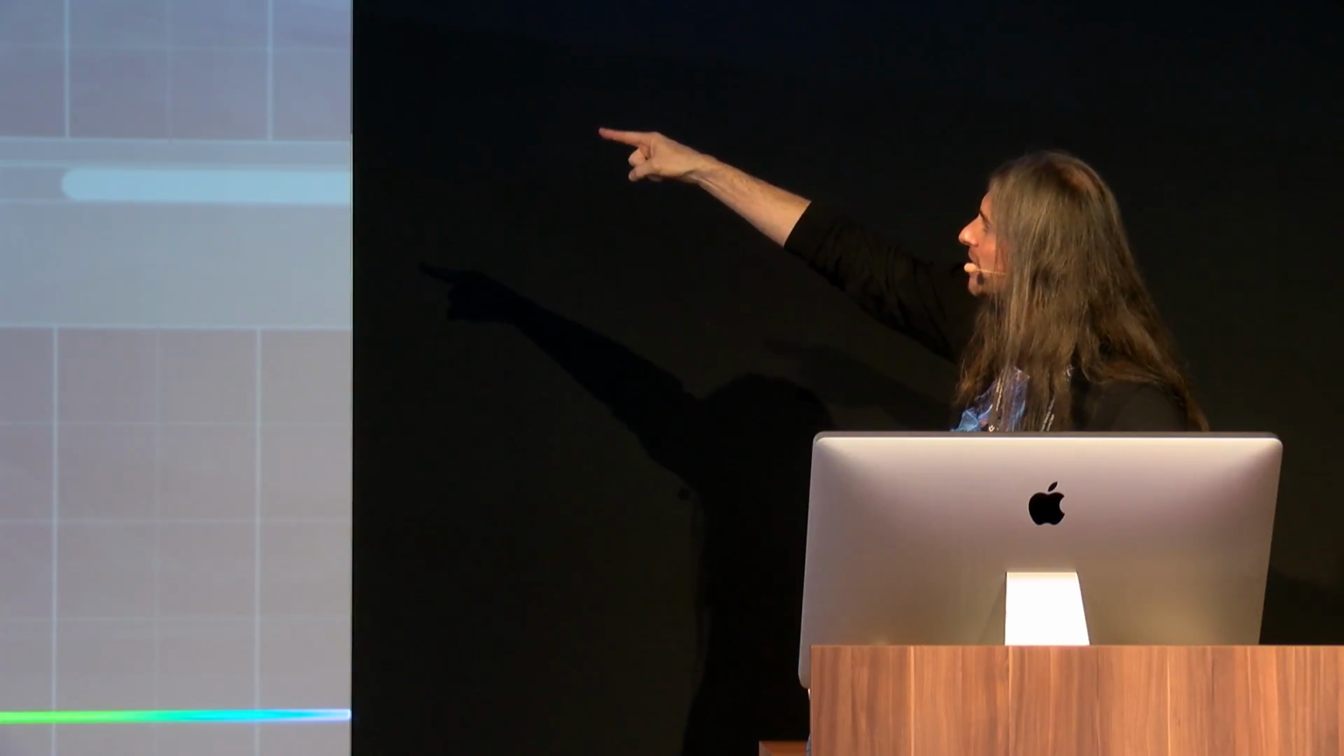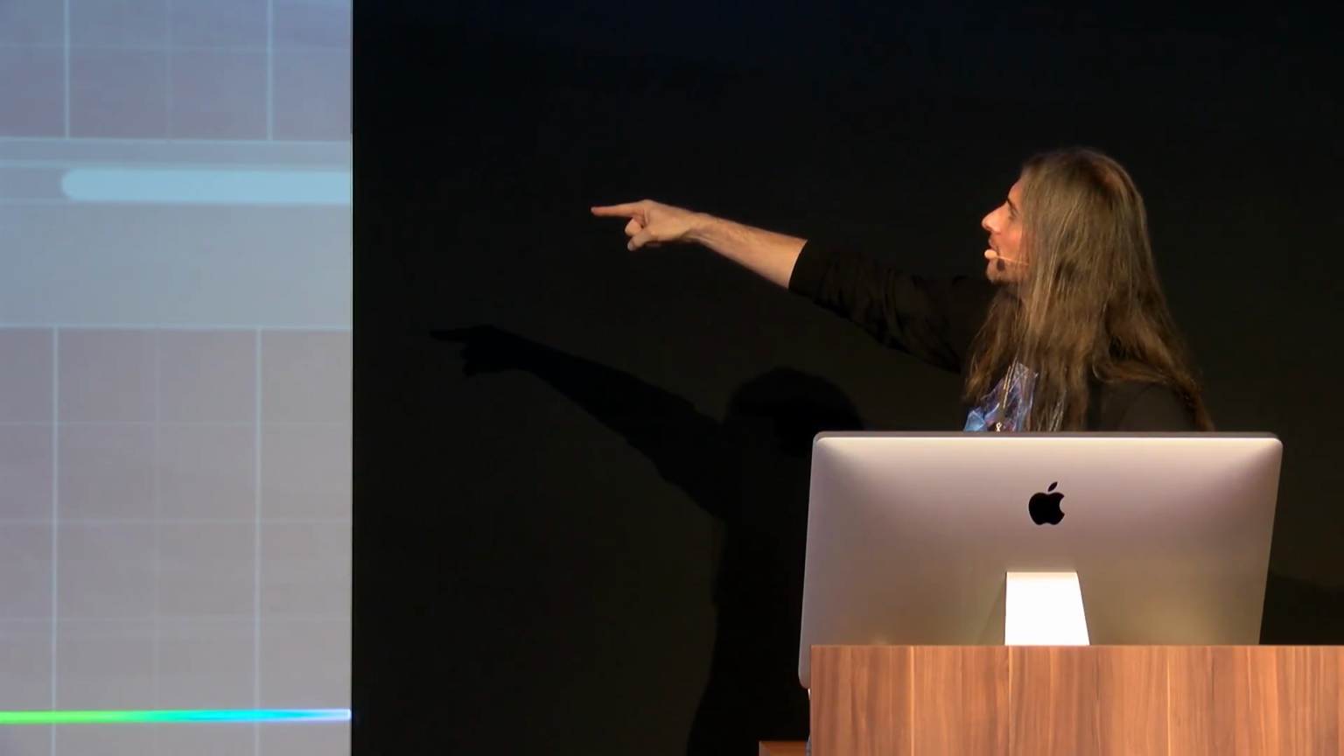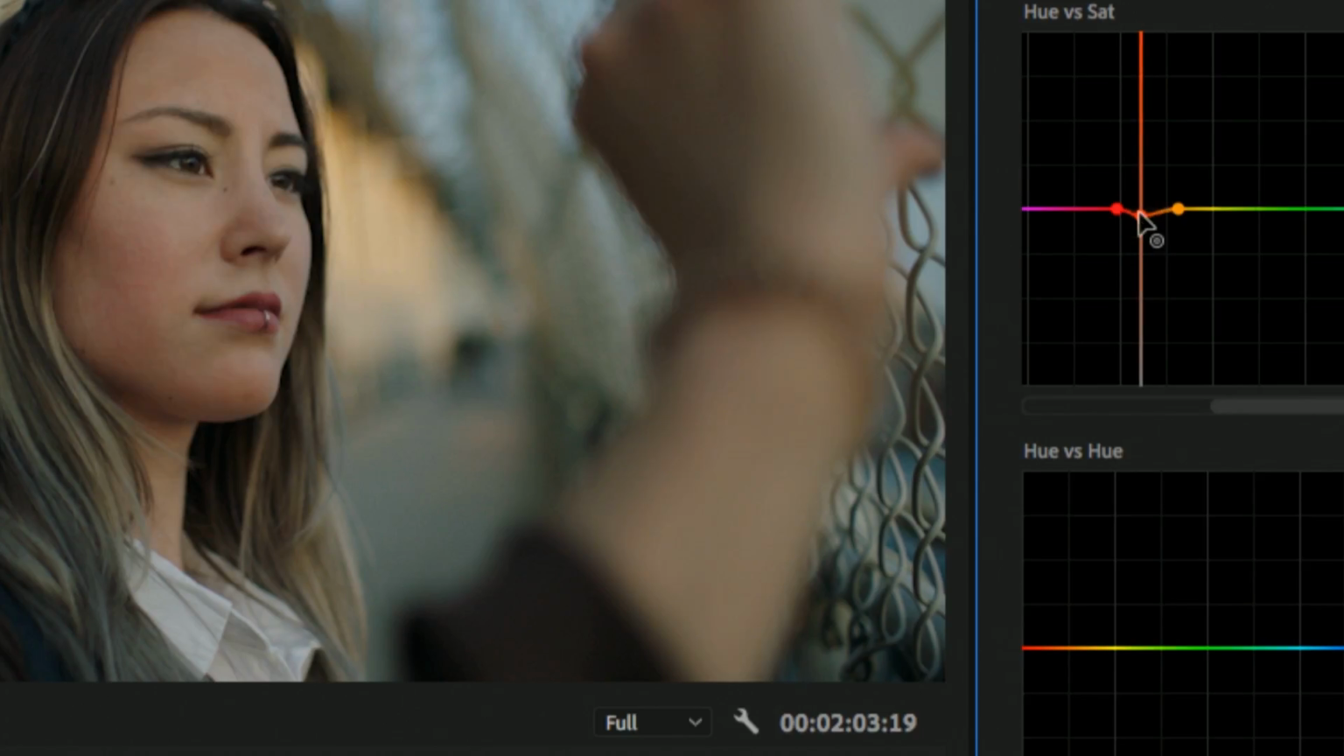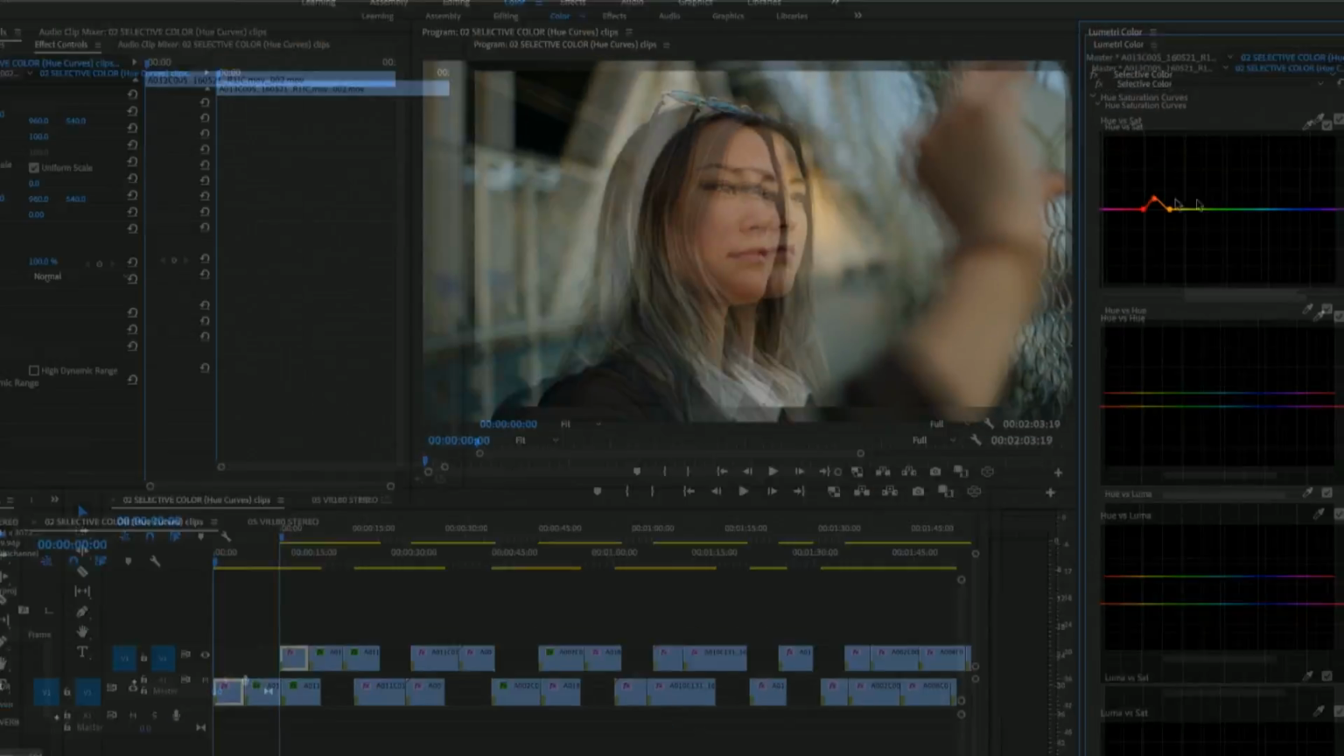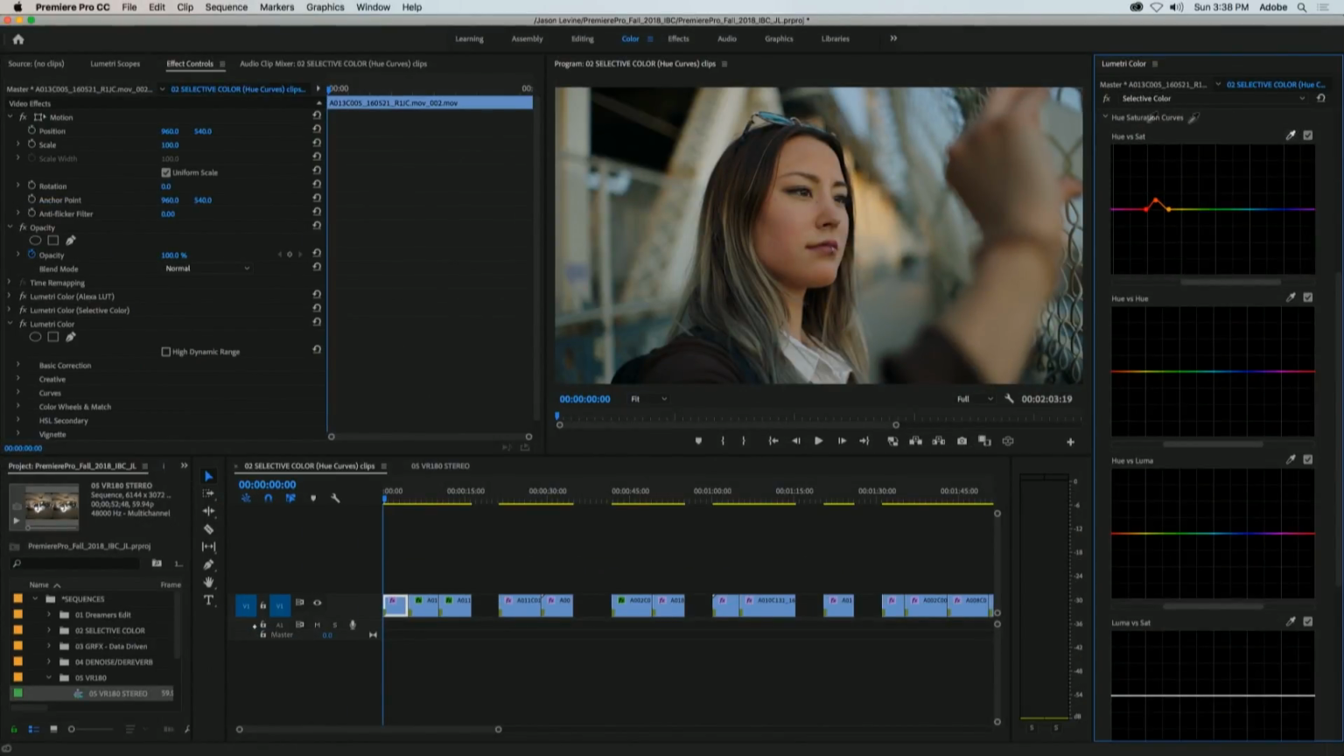Oh, I see. Yep, this color, more of this color, or less. Okay? Simple, easy, intuitive. Let's take another control point here, maybe something in the sky. Again, same concept. Increase the saturation of the blues in the sky, decrease the saturation of the blues in the sky.